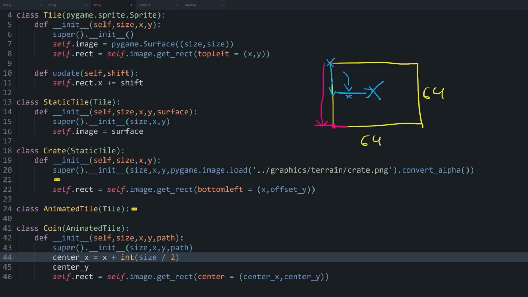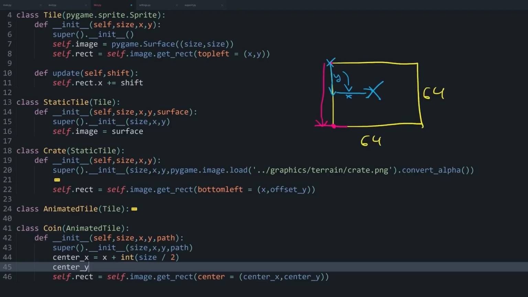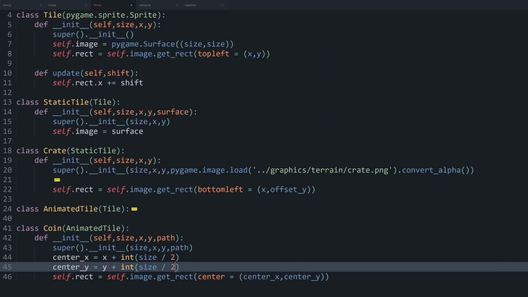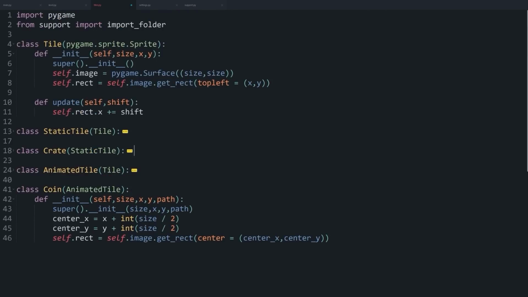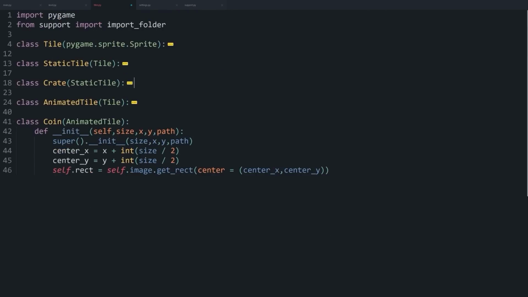And now besides that, we have to get our y as well. And that is also going to be quite easy, because all we need is the same logic. So we need y plus the integer of the size over 2. And now let me delete all of this. This is literally all we needed to place the coin in the center of the tile. Let me actually minimize all of the other classes. It's getting a bit hard to read. So now we have our coin that is basically an animated tile, except with a slight offset.